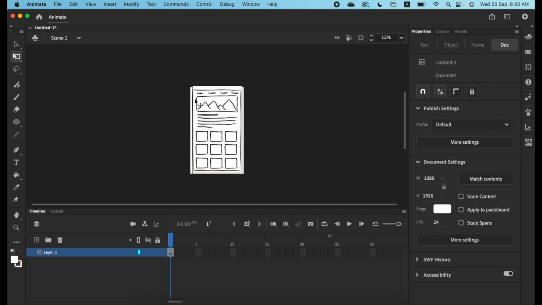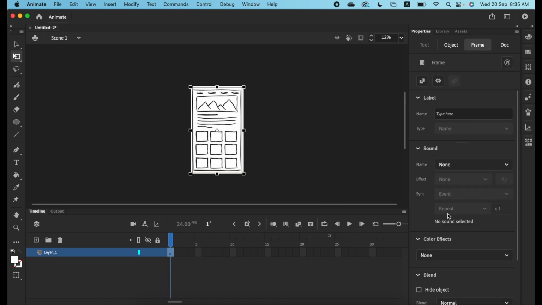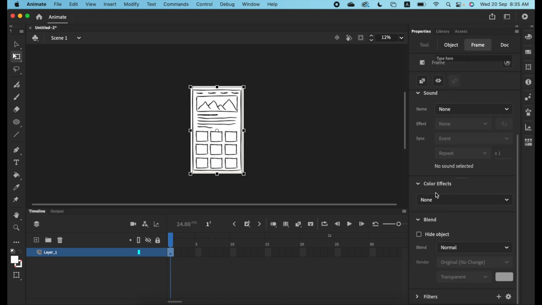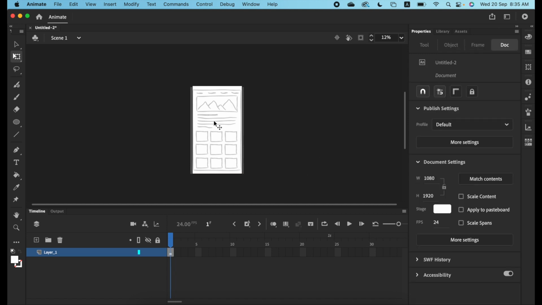And then I'm going to use the free transform tool to just increase the size. And I want to trace this image and create a more neater wireframe. So I'm going to select the image. And then in the properties panel, I'm going to click frame. And I'm just going to go down to color effects and click alpha. There are multiple options where you could choose from. For this case, I'm going to choose alpha. And now you notice that the opacity is changing. Okay, so now I'm happy because I don't want it to be very opaque while I'm tracing it because I want to focus on the layer.